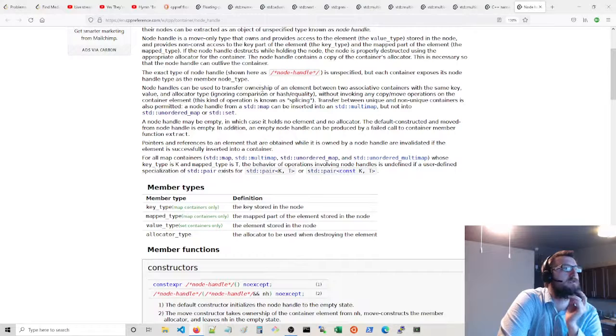Node handles can be used to transfer ownership of an element between two associative containers with the same key, value, and allocator type, ignoring comparison or hash equality, without invoking any copy or move operations on the container element. This kind of operation is known as splicing. Transfer between unique and non-unique containers is also permitted.